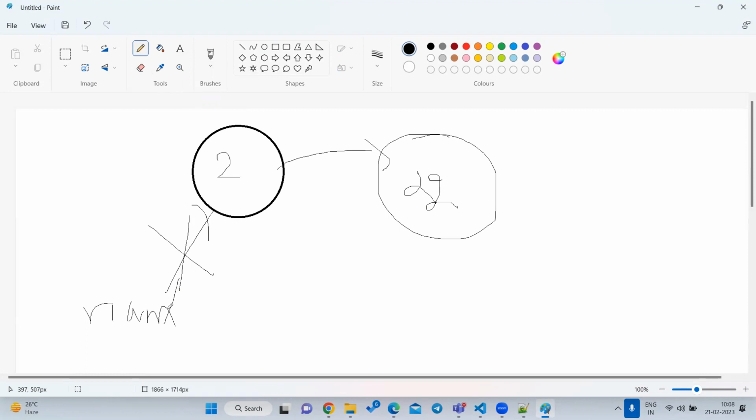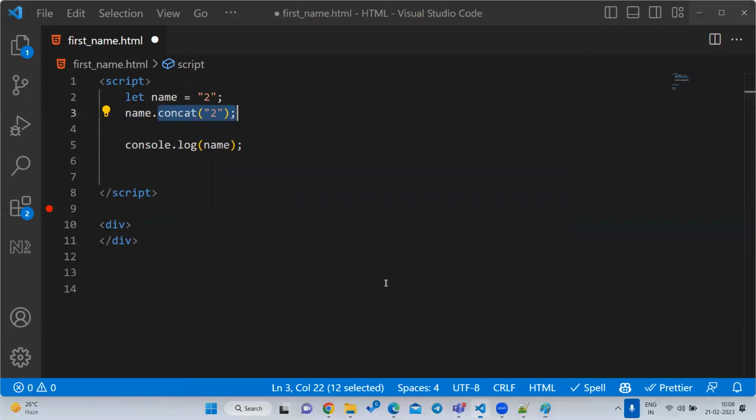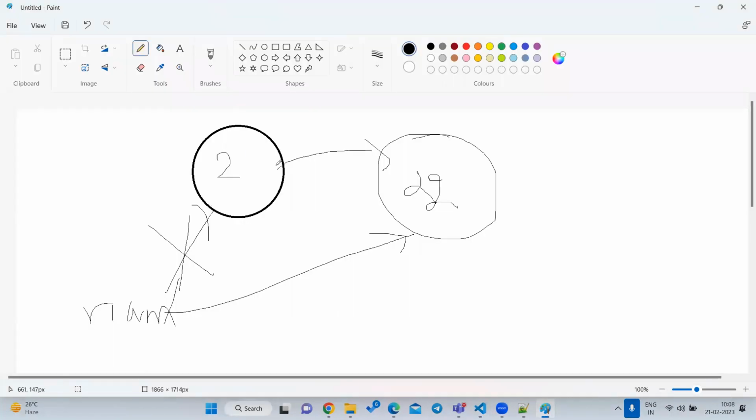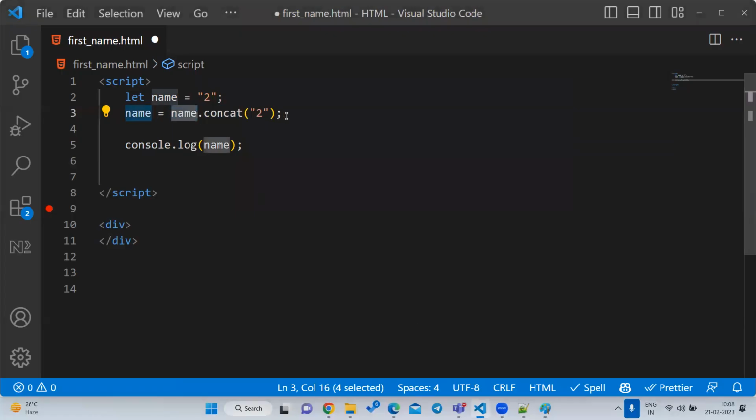That is the reason I want to close this one, and I want to point to here. That is the reason I have to. Now if anybody asks why this name is equal to name.required, you have to explain it. Because string is immutable. Whenever you make any change, internally it will create a new object. So if I want to show these changes, then I have to dereference here and point to here. That is the reason we write name is equal to name.concat. That is the meaning.